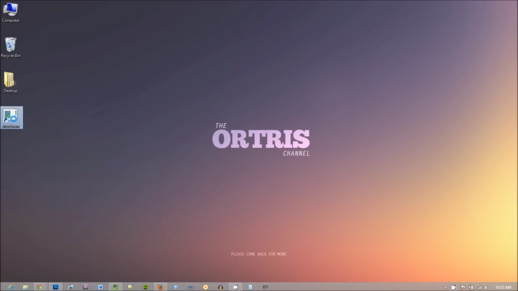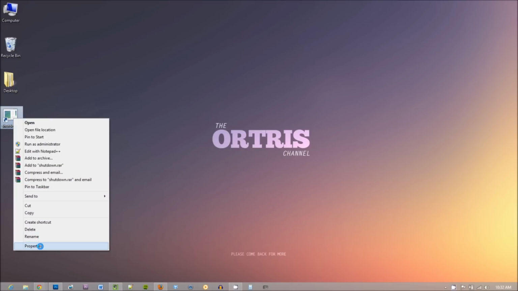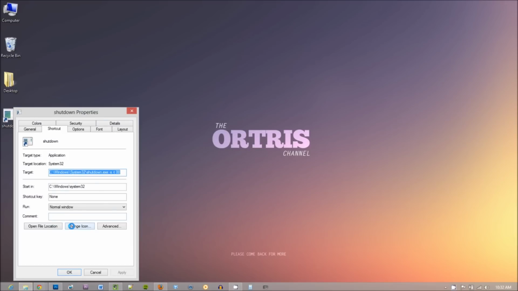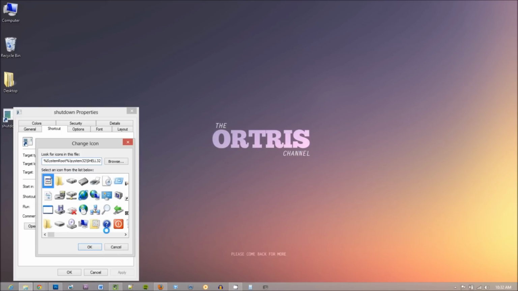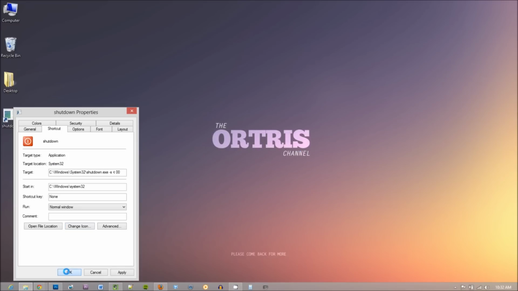If you want to change the way the shortcut looks, just go ahead and right-click on the icon and go to Properties. And hit Change Icon button. Select the icon that you like. I selected the power button because it kind of fits the need.